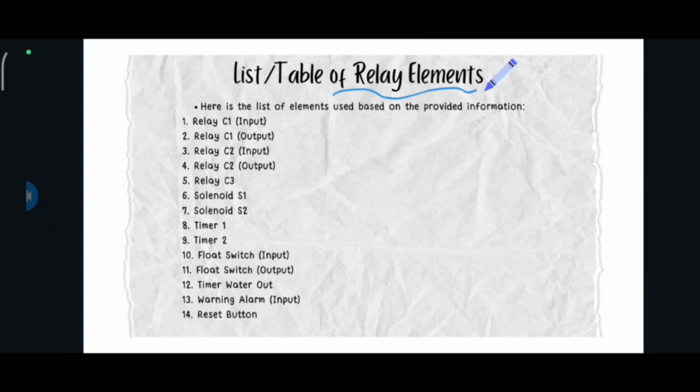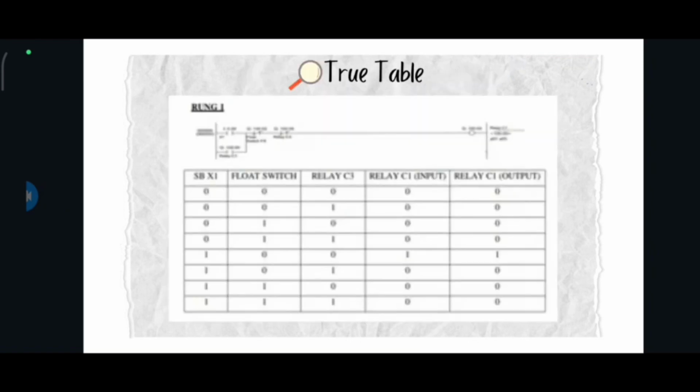For this part, we have 14 elements that we use in the PLC simulation, which are relay C1 input and relay C1 output, relay C2 input and relay C2 output, relay C3, solenoid S1, solenoid S2, timer 1, timer 2, float switch input, float switch output, timer water out, warning alarm input, and also reset button. And then this is the truth table for rung 1.